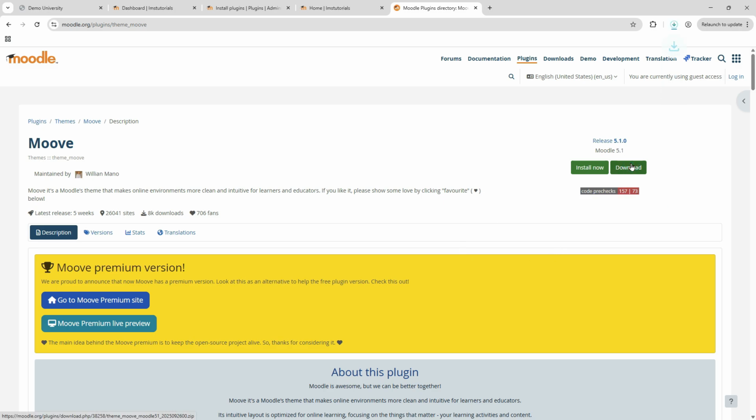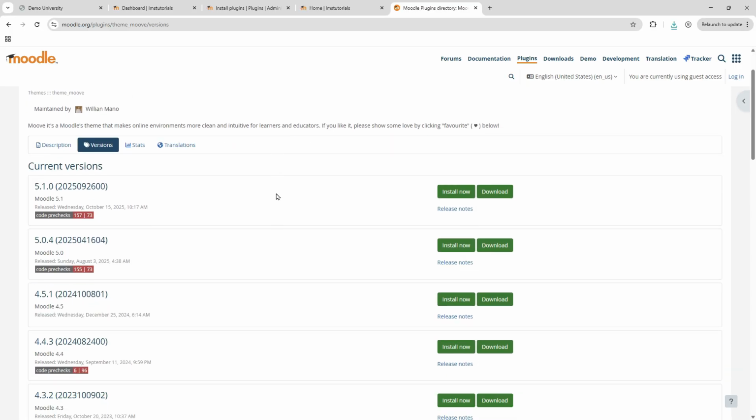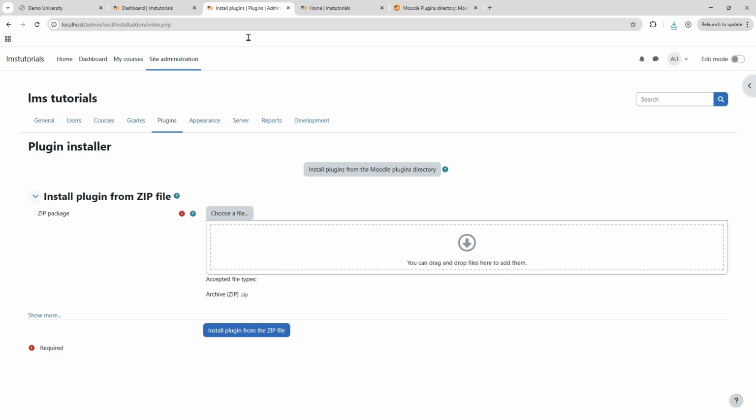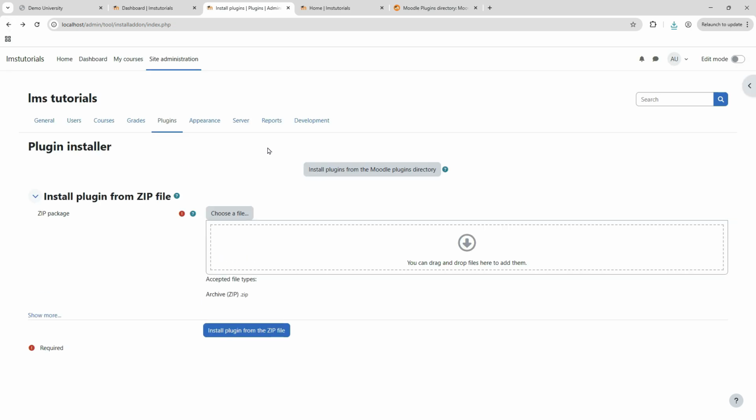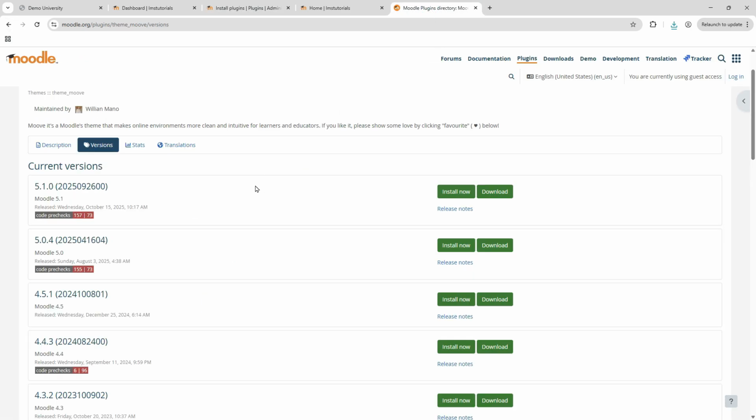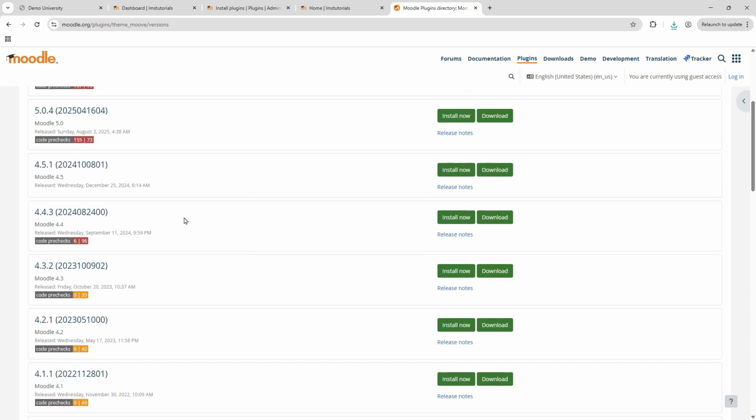So let's download this one. Let me just check the version for this one. 5.1. Let's see how this one works. Again, I'll go to the same install. I'll drag and drop this one and click install. Again, this one is saying error. So I think I have the 4.3 version. So let me try to download that 4.3 version, and I'll say download.